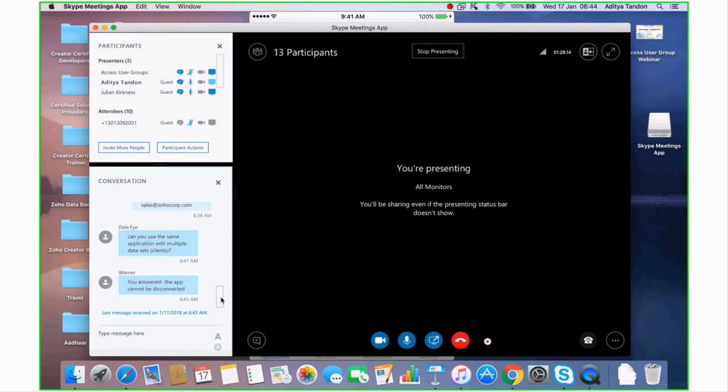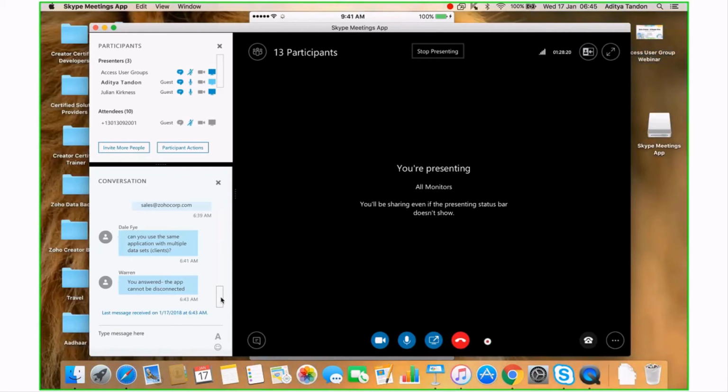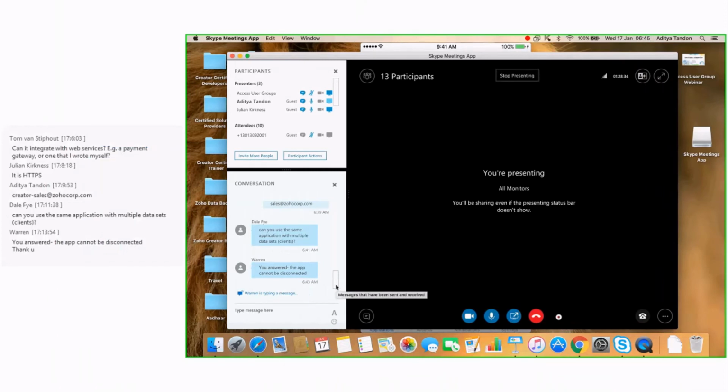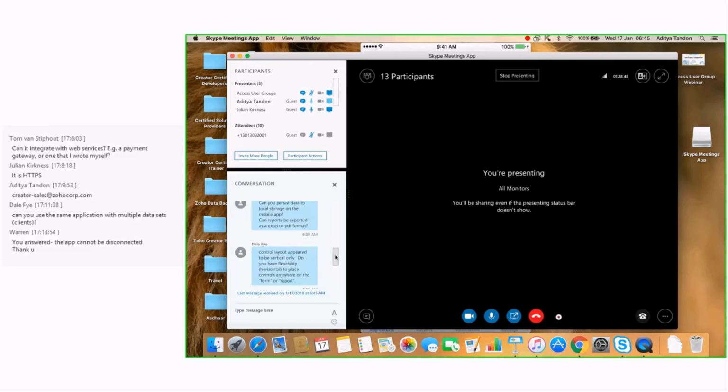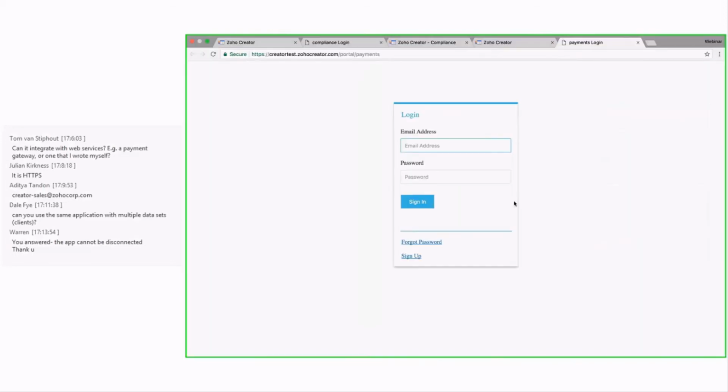There are a few limitations as to what we can do offline, but then again, I wouldn't say that offline access is completely zero, right? Warren, I hope that answers your question, at least the first part of that question. All right, Warren. So moving to the second part of that question, can reports be exported as an Excel or PDF format? Yes, reports can be exported as an Excel or PDF.